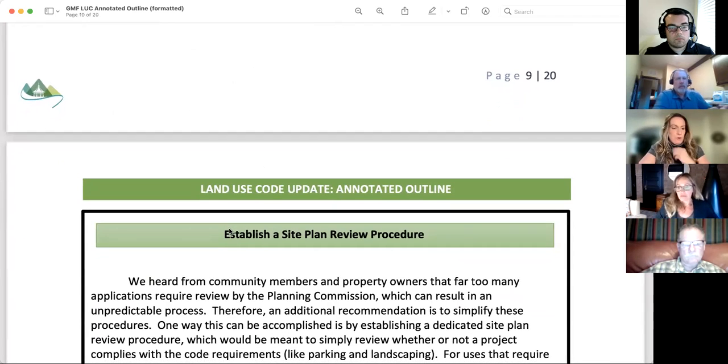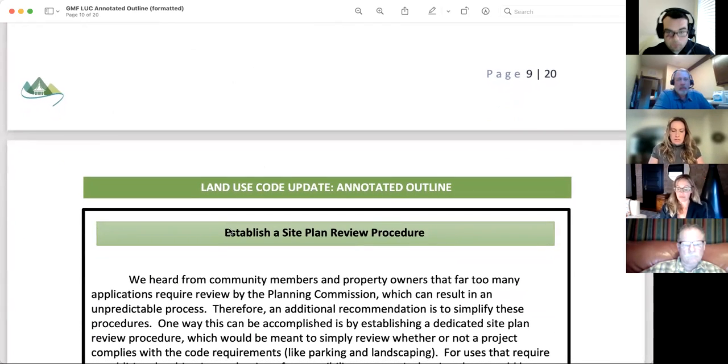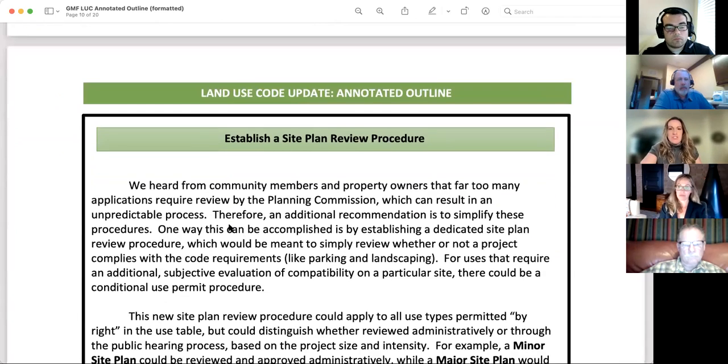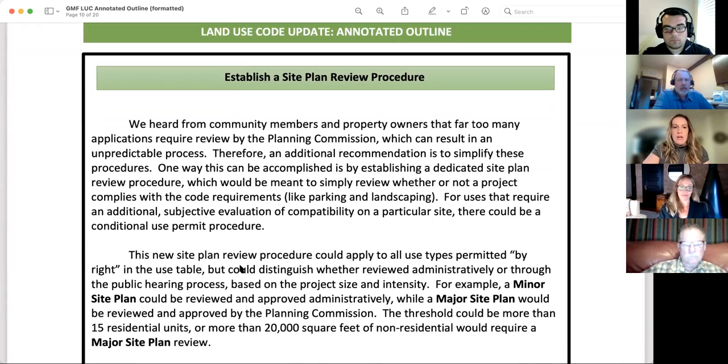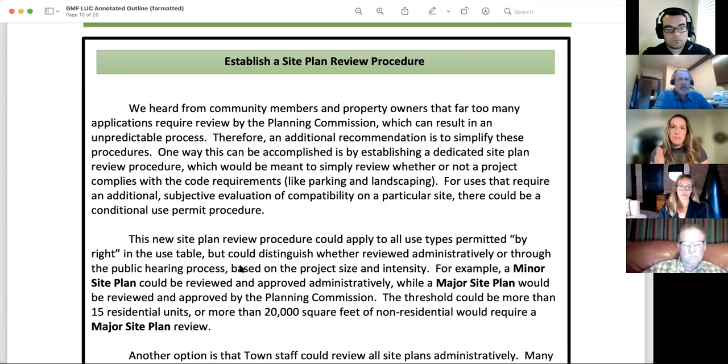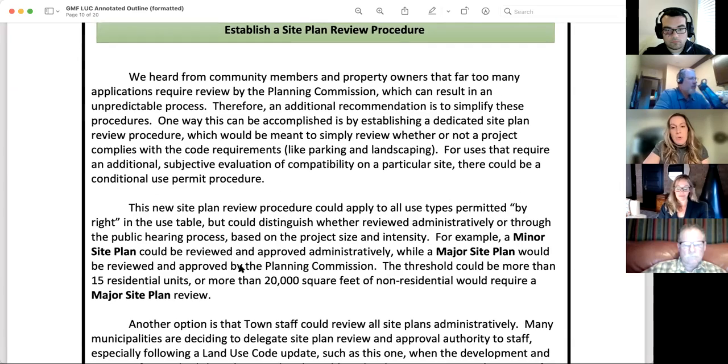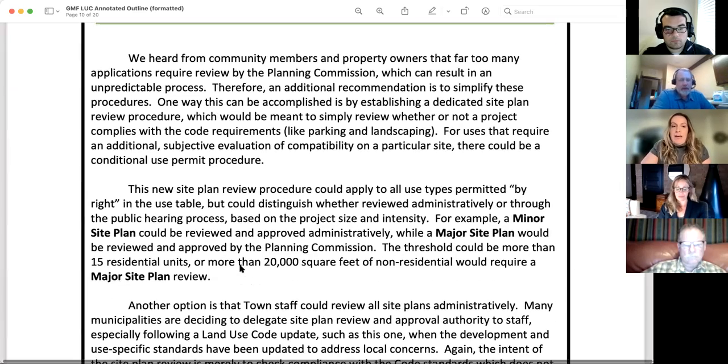So another way to update the review procedure is to establish a site plan review procedure. Right now we don't have that. Other codes have that, and I think it would be helpful for these goals we've heard from you all, from the community, and from the survey: more predictable procedures. One section will be the site plan review procedure. Does this project comply with certain requirements, like parking, landscape? That's just an example of something that could be looked at, and in most cases reviewed by staff.